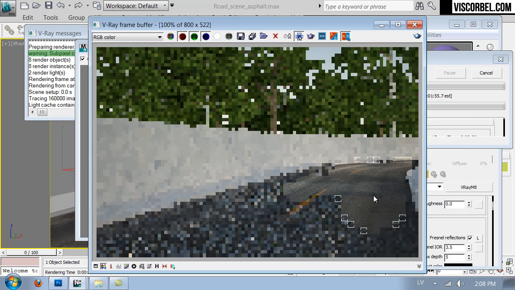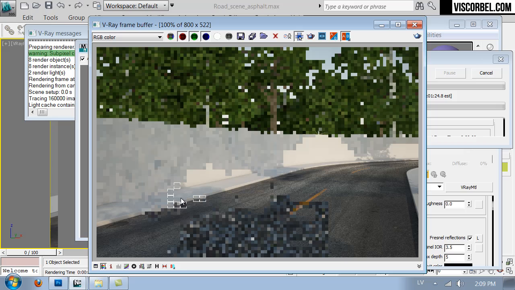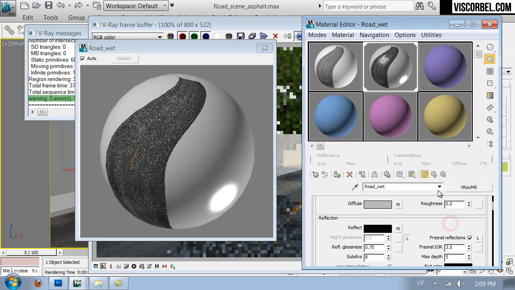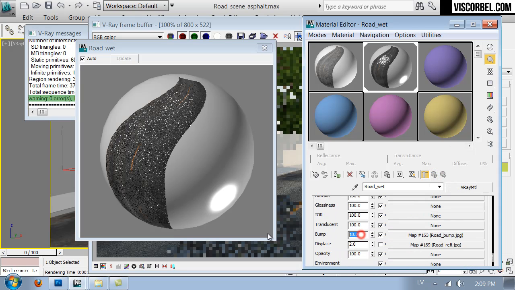And now we want to create some puddles on the road, some perfectly reflective surfaces. So to do this, we're going to use V-Ray blend material. So first I'm going to, okay, let's reduce the bump even further. Let's try 5.